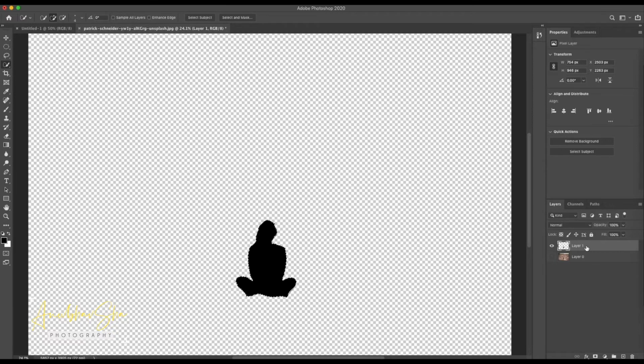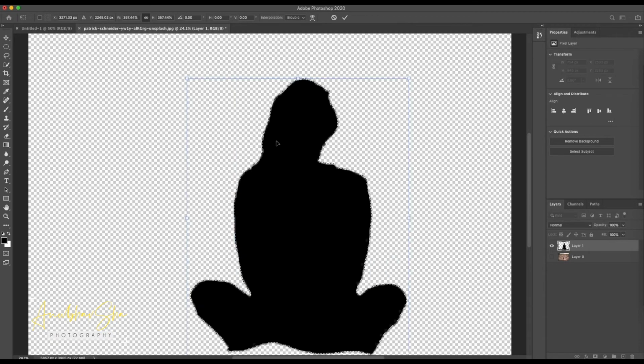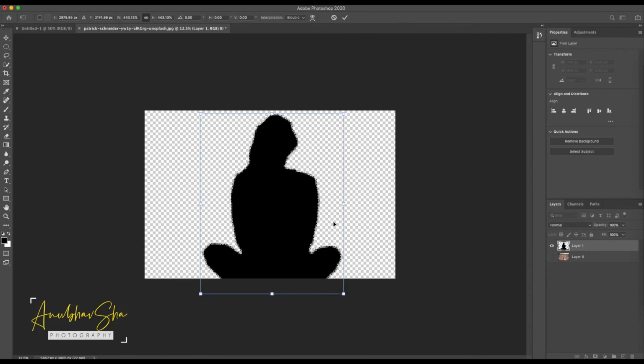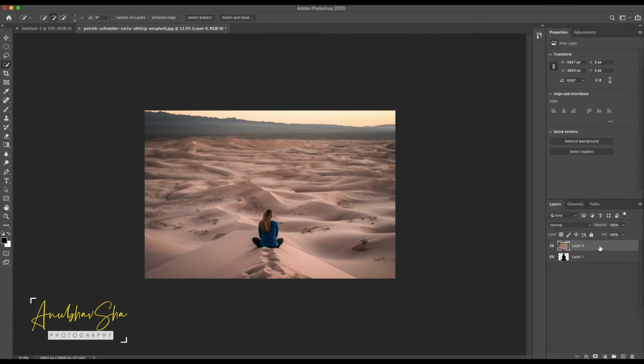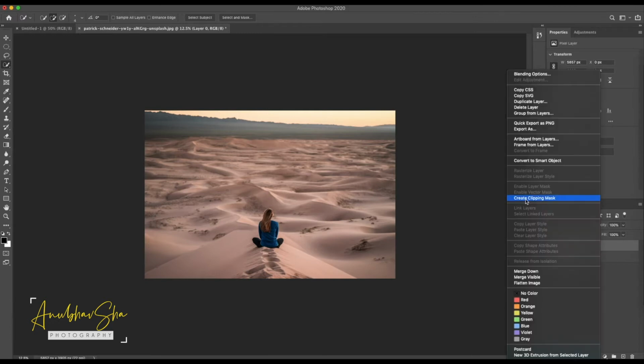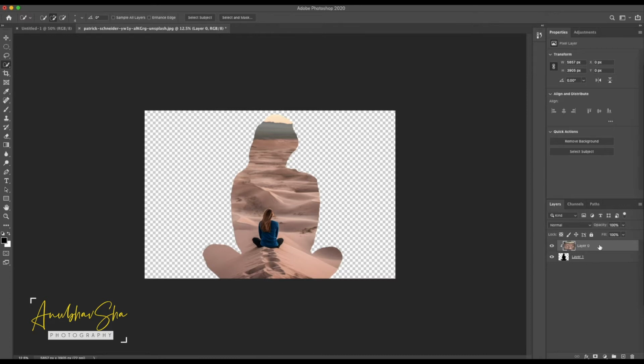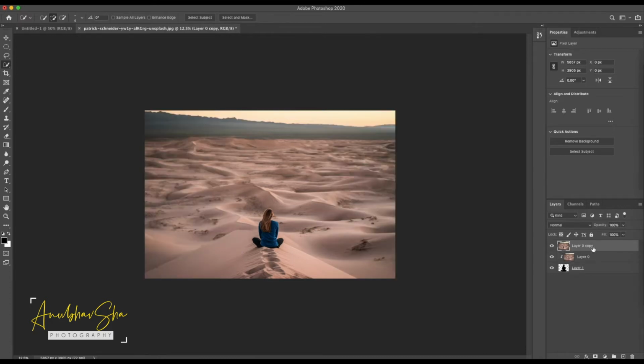Just do Command or Control T and drag it. Once it is done, press Enter. Do Control D or Command D to deselect and drag your layer 0 above layer 1. Enable it, right click and click on Create Clipping Mask. Once it is done, do Command J to make a copy of this particular layer. Drag this layer underneath layer 1 and do Command Shift U to desaturate.